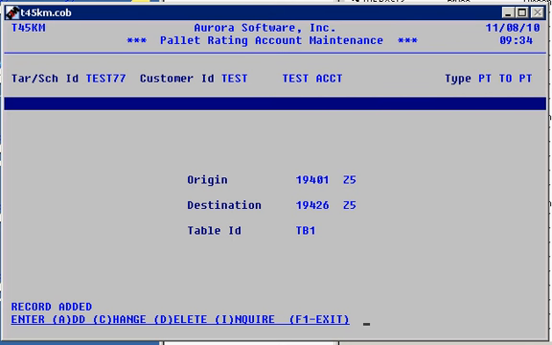to an account. Now what you want to do now is make sure you do not forget to plug this tariff on the account record in the account add, change, and delete.